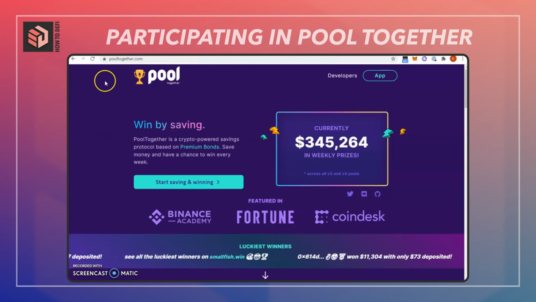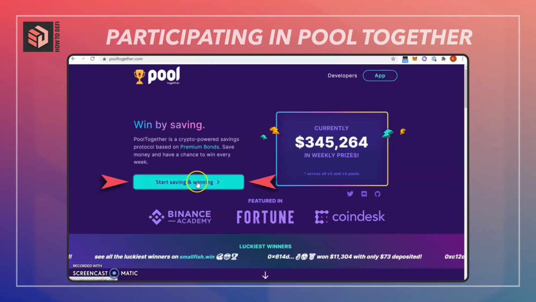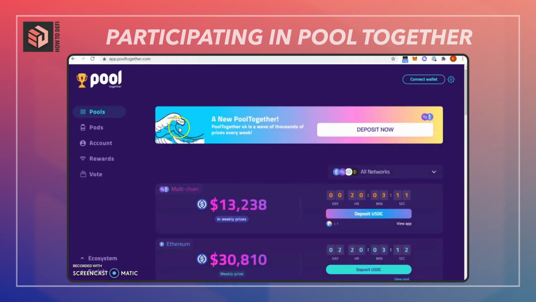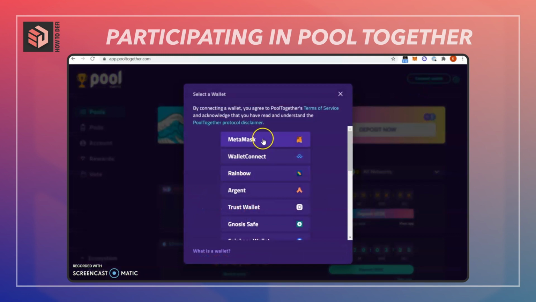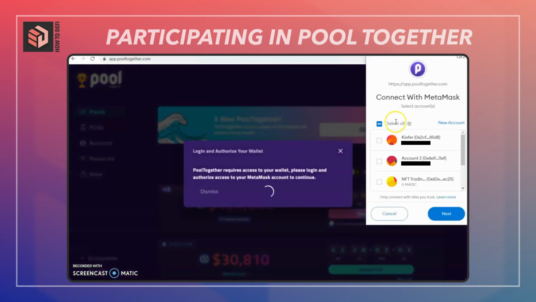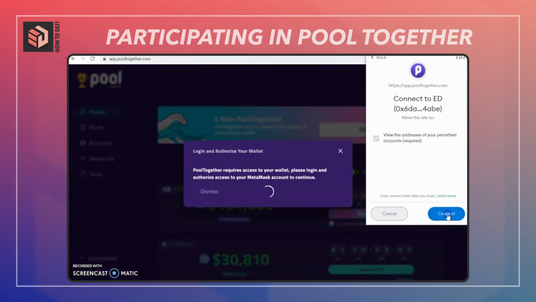So I'm on the main PoolTogether site, so I'm going to click this to go to their app, and you want to connect your wallet. MetaMask is a common one here. I'm going to connect.